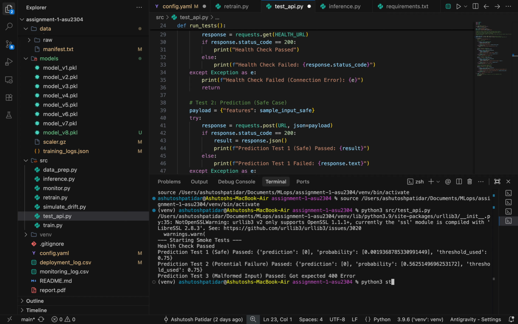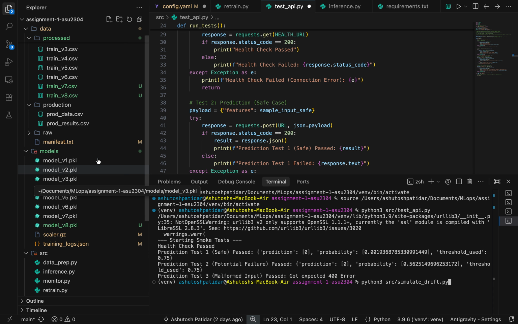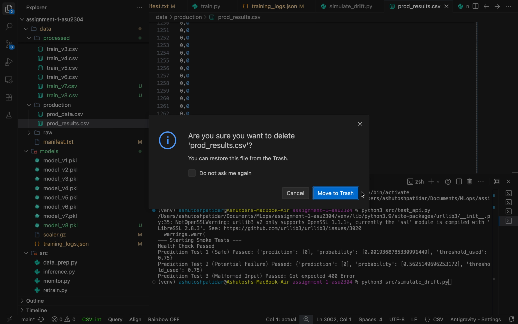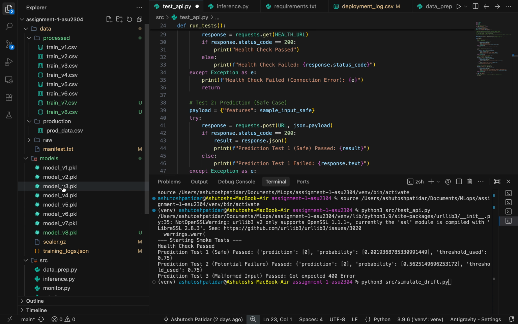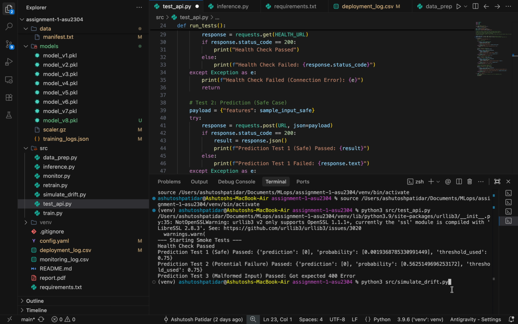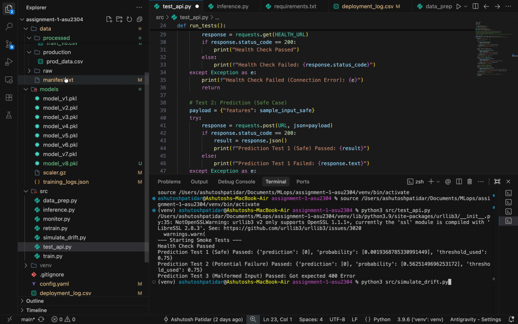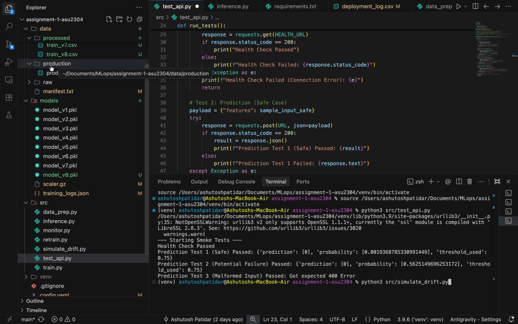Python3 src. What this script is going to do is save all the predictions in the production results CSV. I had actually made this file already, so what I'm going to do is delete it so that it will be saved again here. Okay, successfully deleted. Now if I run this, it is going to get that production.csv data and return the predictions on it, and I'm going to save it into the production folder here. Okay, so let's run it.